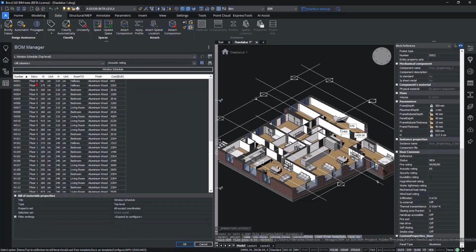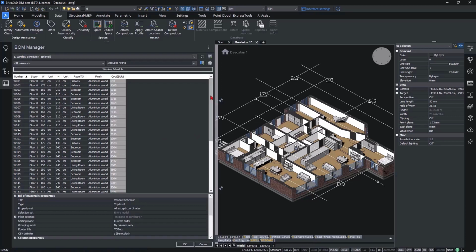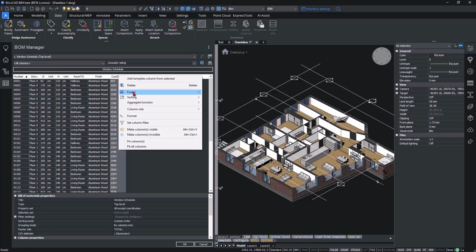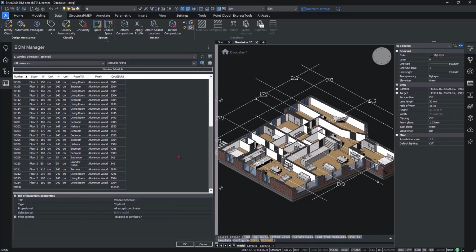It is a very similar schedule. Here, the cost values are a read field for the element. And if we want to know the total cost for all the windows of the schedule, we just need to add a footer. And it can be, for example, a footer for the sum. In the footer, we can see the total cost for all the elements of this schedule.